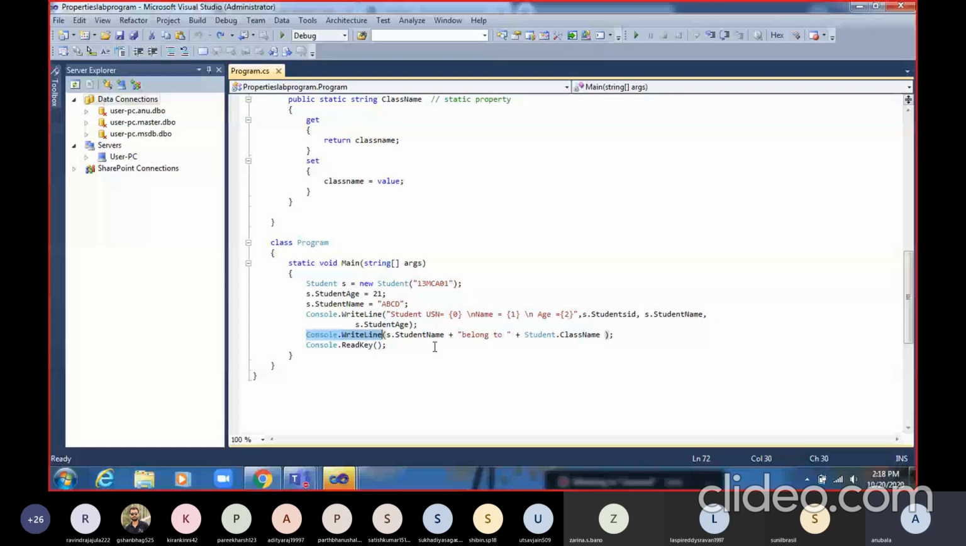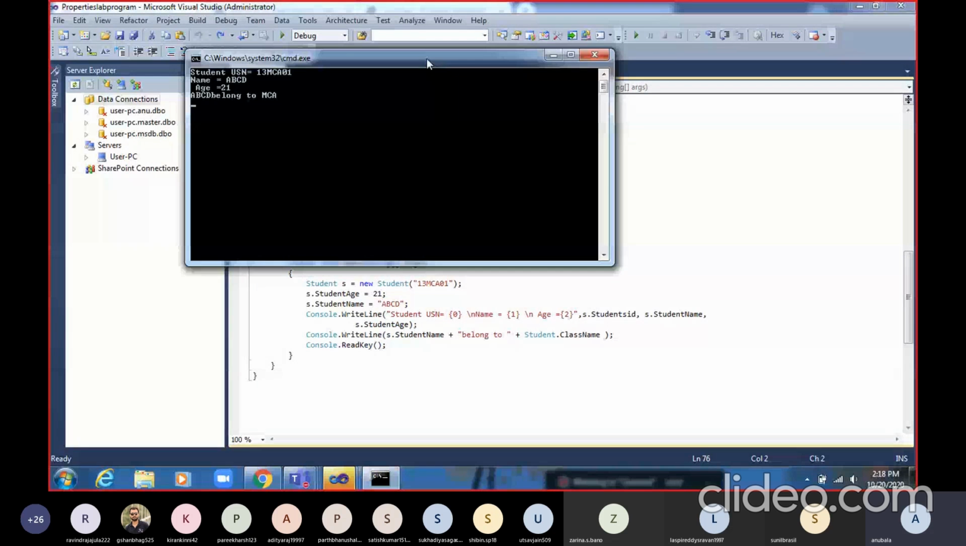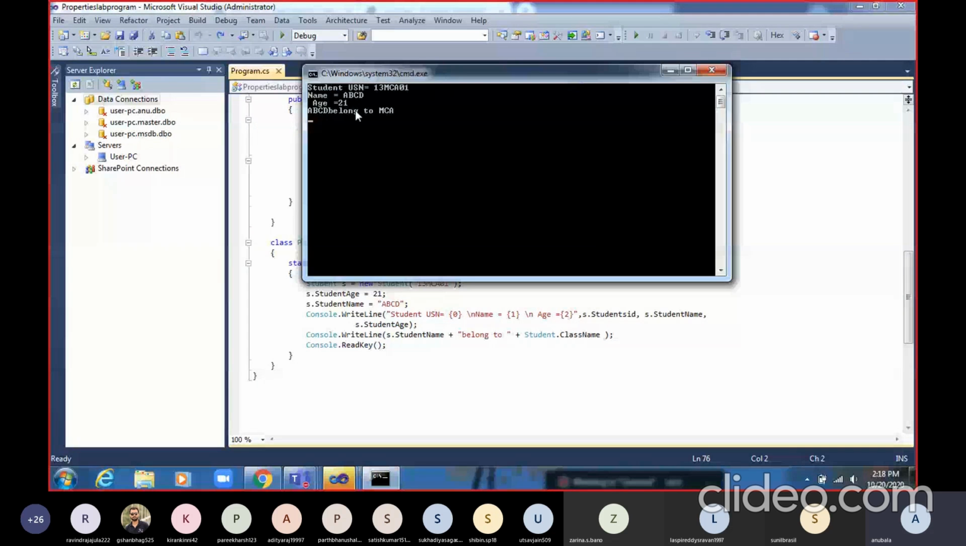Now my property was a static property, so to access that static property I am using the class name here, student dot that property name. So it will print the class name of a student. When I run this code, you can see the student USN is printed, the name, age, and it belongs to MC, whatever value I have set for the static data member at the start.